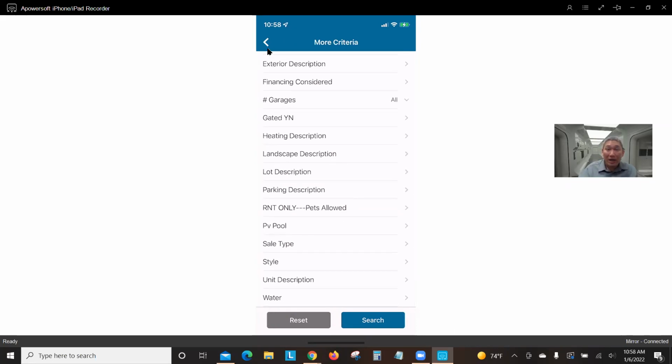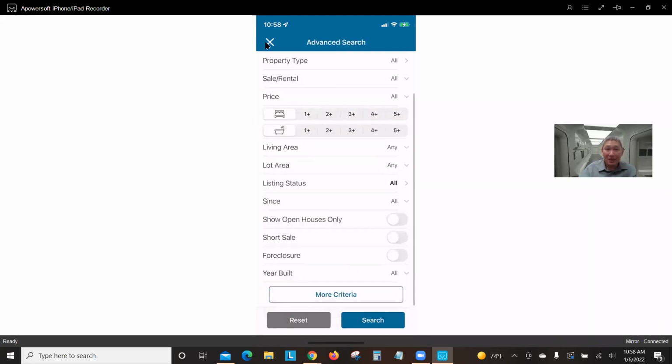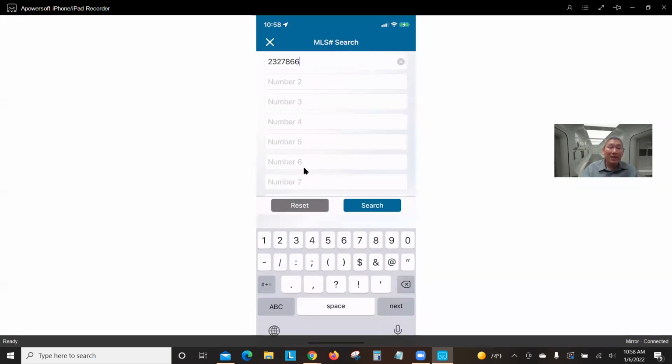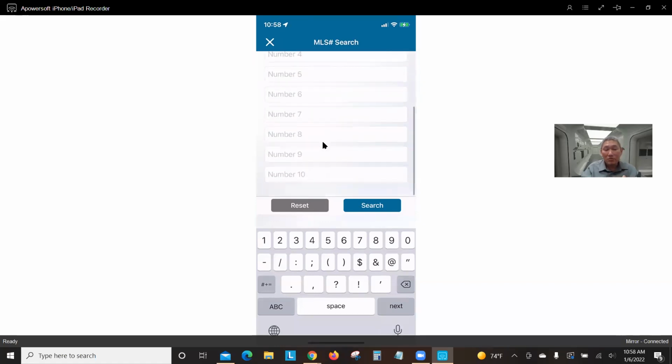So that was the advanced search. Let me go back and tap the X to get out of the advanced search. And that's right here, in case you're looking for an address, use this. But if somebody gives you an MLS number, or you want to look up a property by MLS number, use the MLS number search right here. You can enter up to 10 MLS numbers in here. You have 10 boxes.